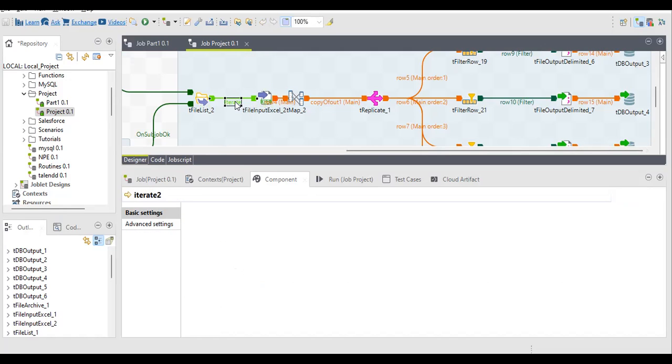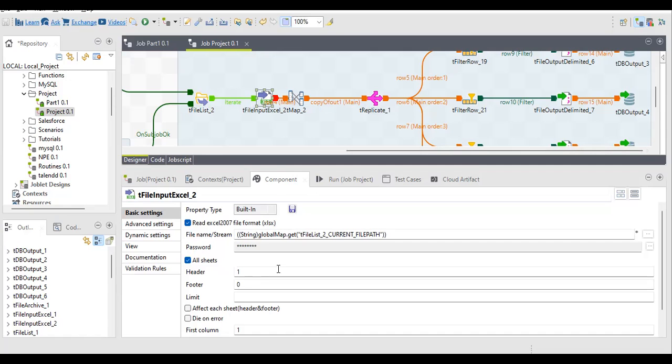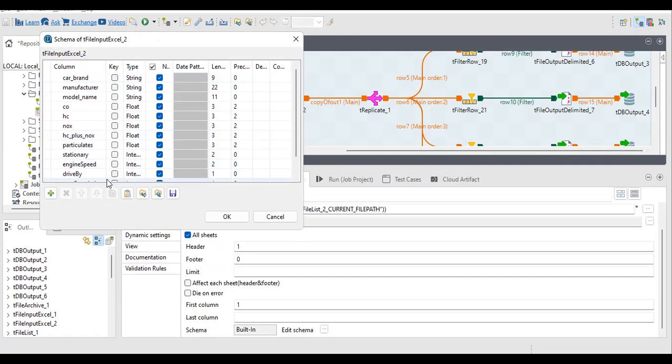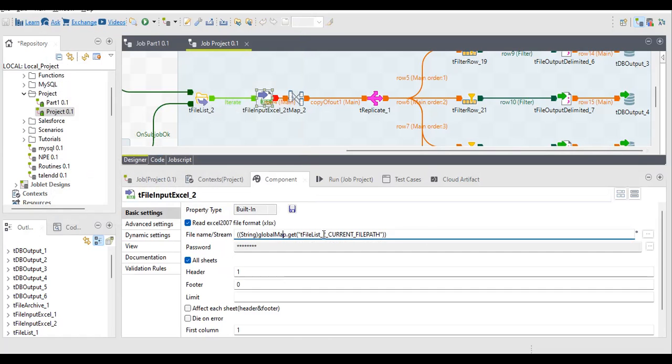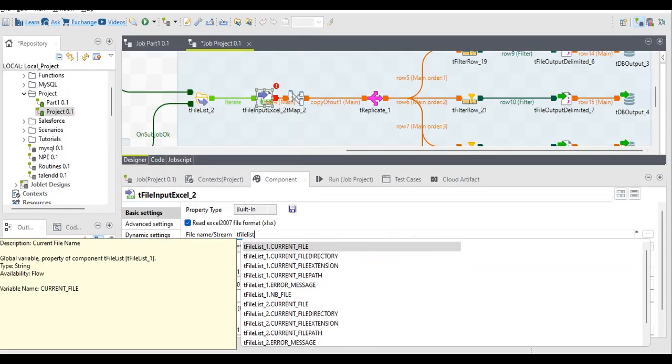Now I need to iterate, because with the help of this component you can extract more than one file. In tFileInputExcel, you need to provide all the columns that you have in your Excel file manually. And in the file name, you need to provide your current file path. Please notice here, if I press Control and Space and type tFileList, why am I typing tFileList? Because the tFileInputExcel component will be getting data from tFileList, as it is the previous component. So that's why I'm using this.